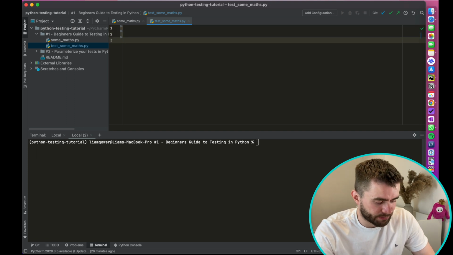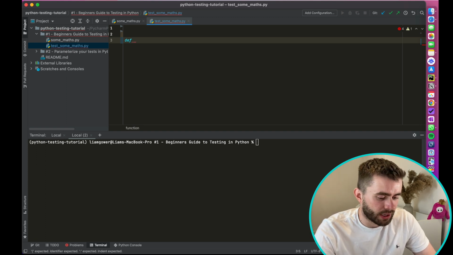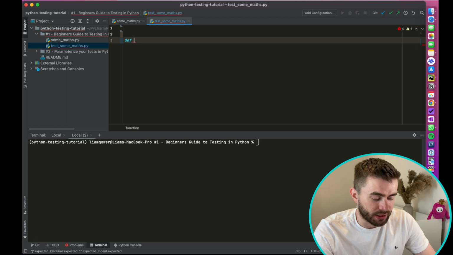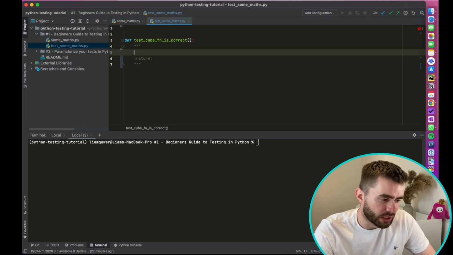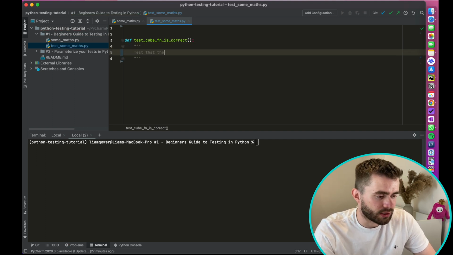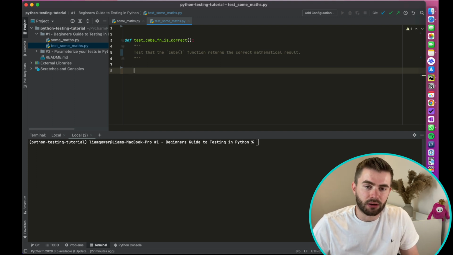Now, the second bit of setup is that you need to define your test function. You may create many, but we're going to do one today. And once again, that syntax comes into play: you must prefix your test with test underscore for the exact same reasons. And then maybe give your test function a name that is intuitive. So we're testing the cube function, so I'm going to say test cube function is correct. Not the most meaningful, but okay, decent. And then I will say test that the cube function returns the correct mathematical results.